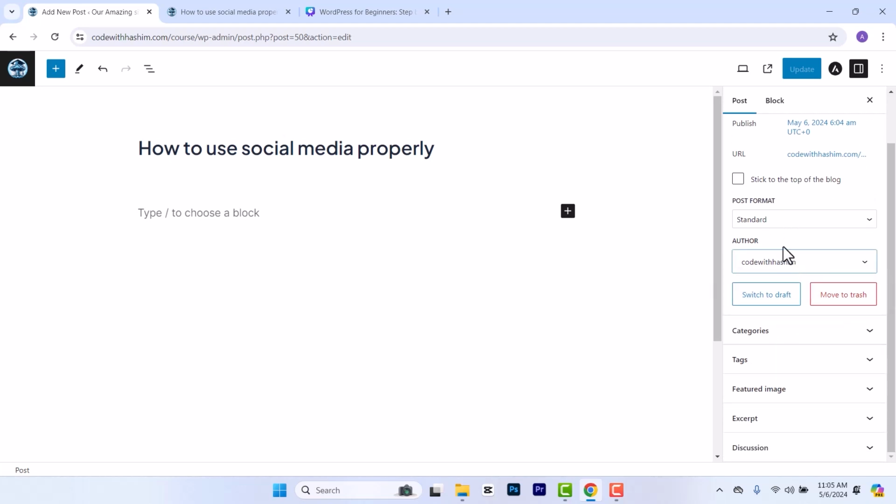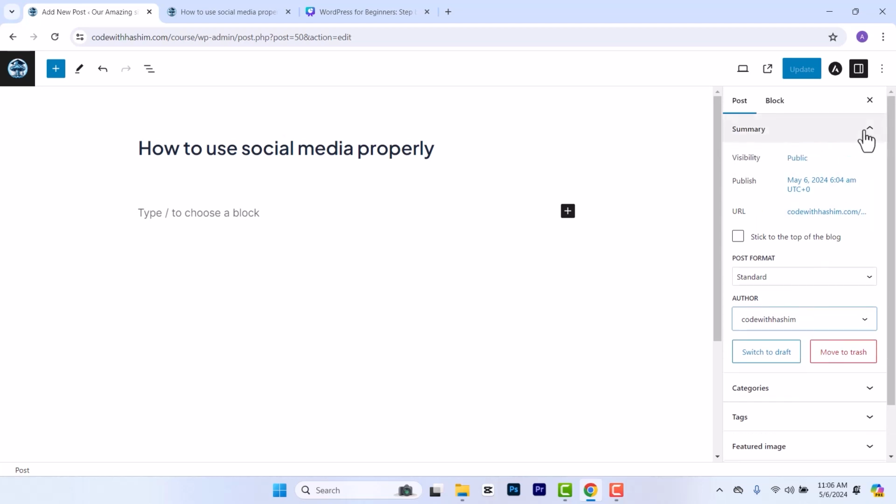If you have multiple authors, the option will be available in here. By default, it will show you the author by the username that you're currently logged in with. An author doesn't have to have the role of author. It can be an admin as well. But this dropdown will show you the currently active user, whether it's an admin or an author. All right, I can move to trash or switch to draft.